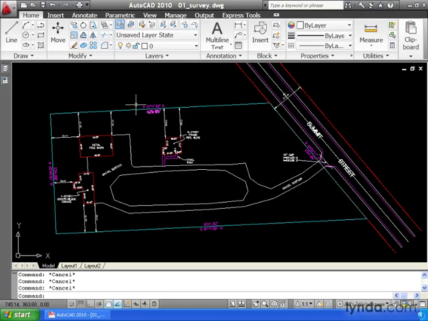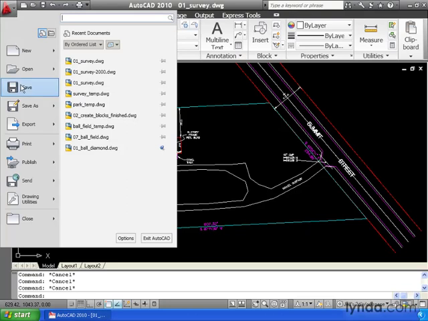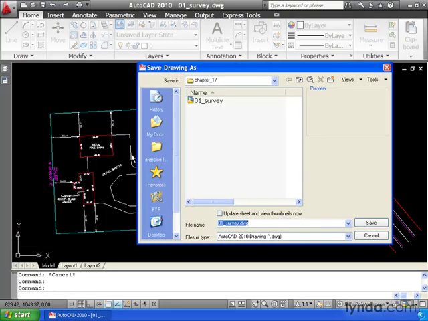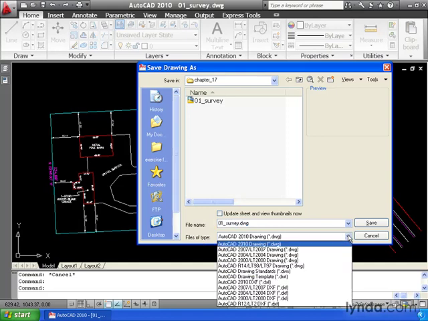To do that, I'm going to come up to the Application menu, and then I'll come down and select Save As. And in the Files of Type area, I'm going to click the flyout, and notice that we can save our drawing as several older releases of AutoCAD. We can go all the way back to Release 14.